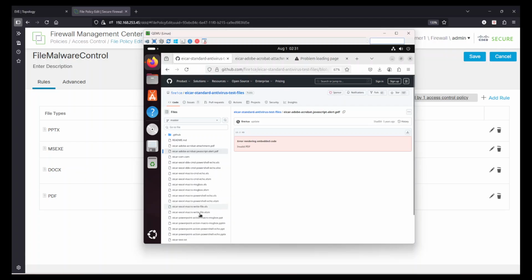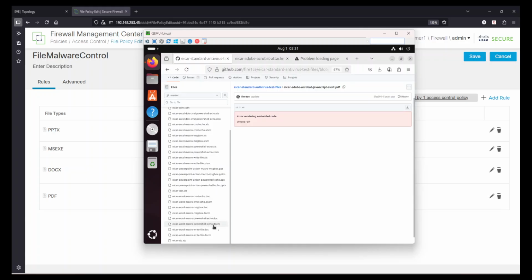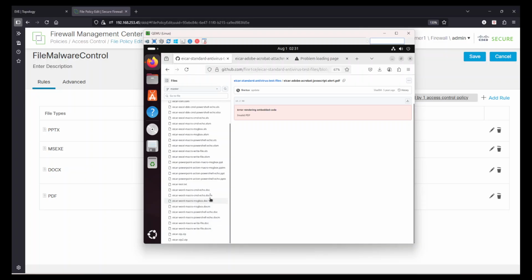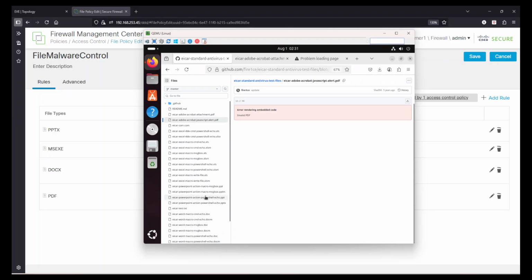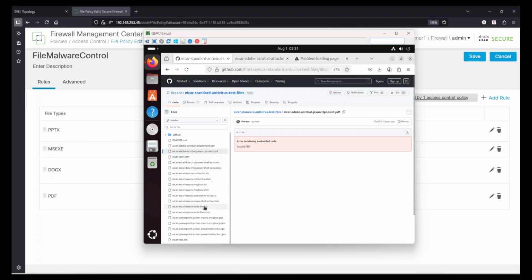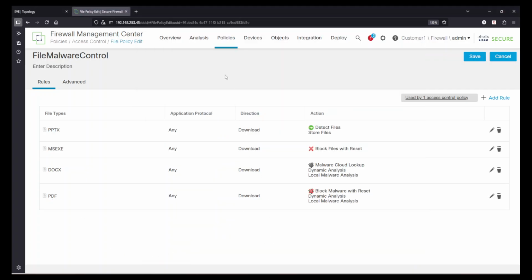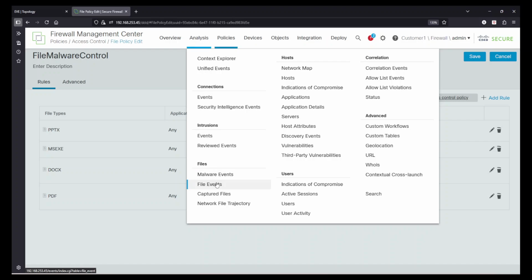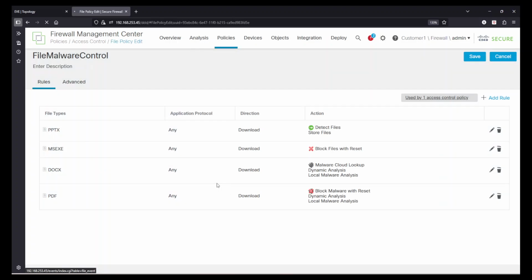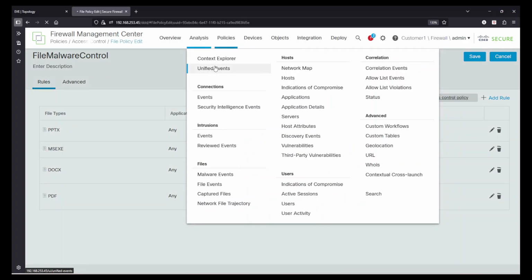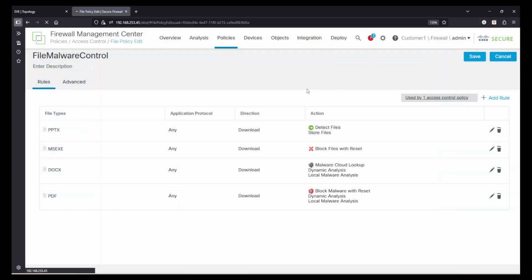Now docx files. Are there any docx files? I have doc, but not the docx ones. I don't see any docx ones. Okay, fine. Let's look at what happened to the PPTX, docx, and PDF file. In order to check the file events, you have to go to Analysis, Files, and File Events. Or you can also go to Analysis, Unified Events. There you can see all the events in one place, basically a single page to all the events happening.